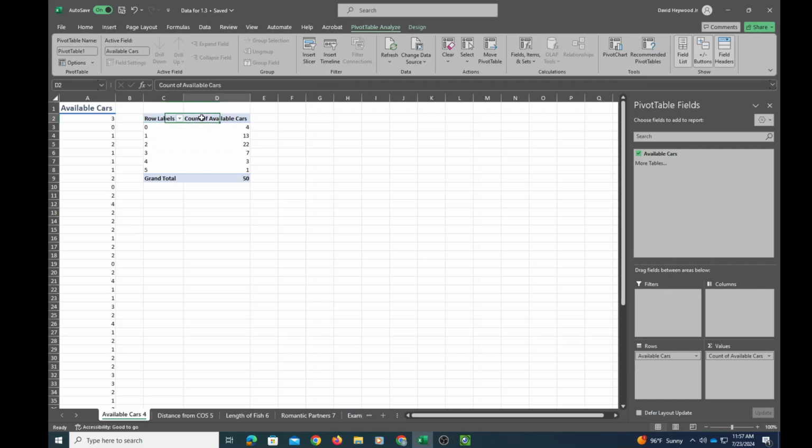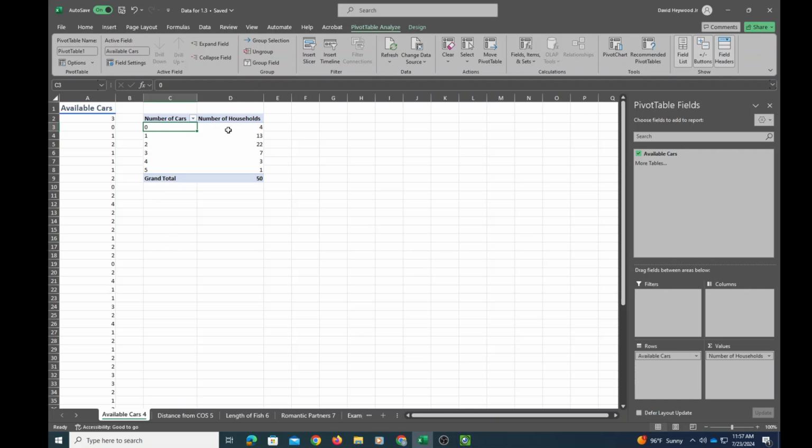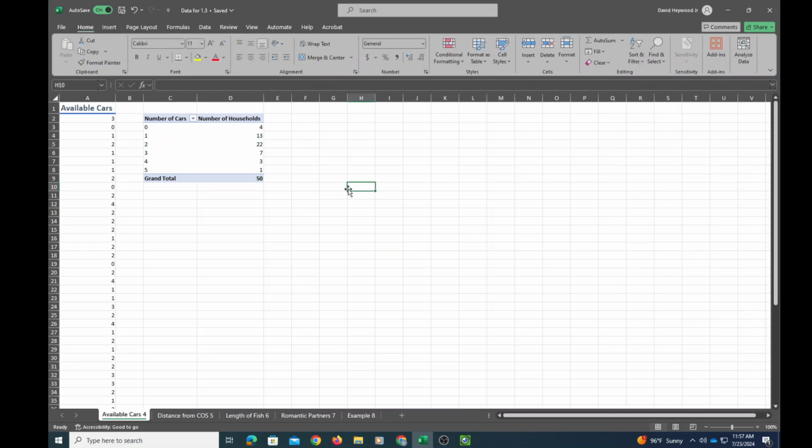If I want, I can change this column title. Instead of saying count of available cars, I can call it number of households. That seems a little bit more clear to me. And instead of calling this row labels, maybe I can call it number of cars. And I can make this a little wider so that I can see the title. So there were 4 households with 0 cars, right? There were 22 households with 2 cars, and so forth. So that's the frequency table.